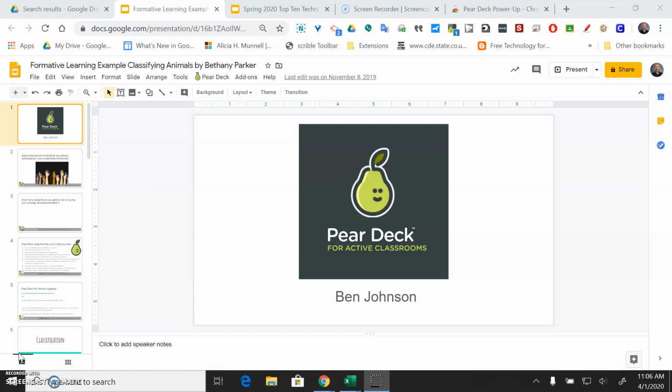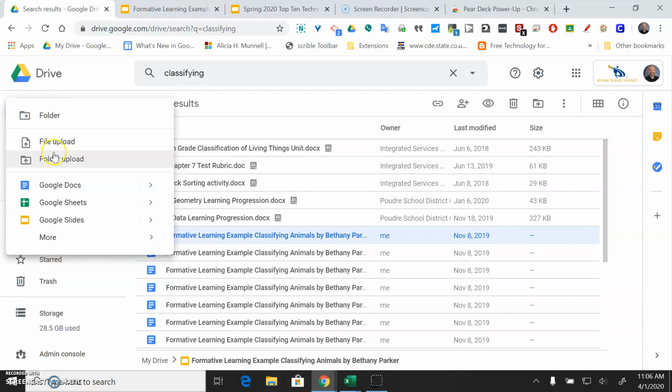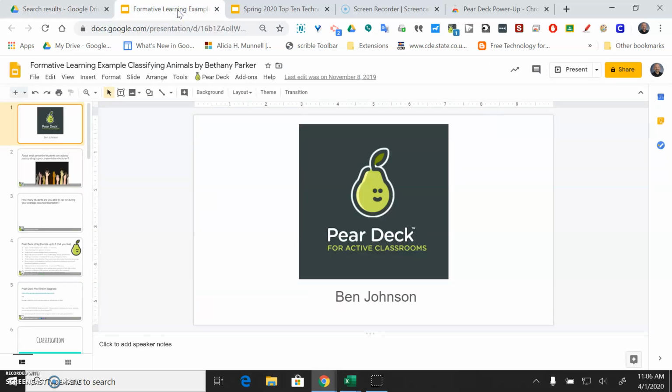So the first step is to go into your Google presentation. If you don't have your presentation in Google, you can always just upload a PowerPoint by going to New and then File Upload, and that'll upload your PowerPoint into Google Slides. So you can take an existing presentation and just make some small modifications to it in order to make it work for this type of lesson.